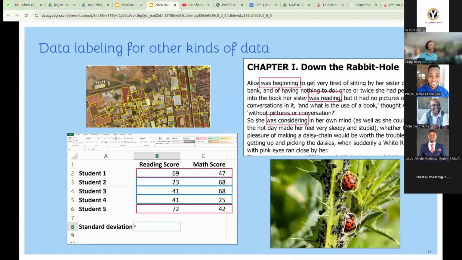And we talked a little bit about this example with the buildings. There's also other types of labeling that can happen. So for example, in this case where we're looking at students' reading and math scores, the ones that are labeled in red are the students who did better on reading than they did on math, and the other ones are labeled in blue. With this example of some text from Alice in Wonderland, you can see all of the passive voice verbs have been labeled in red here.